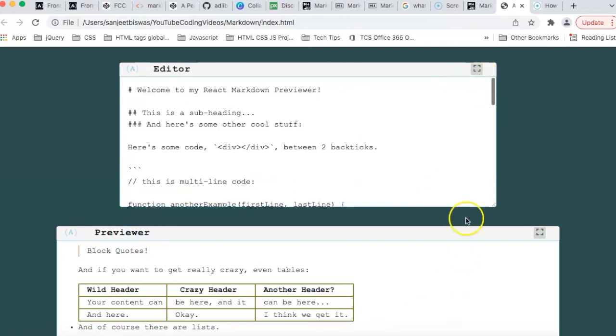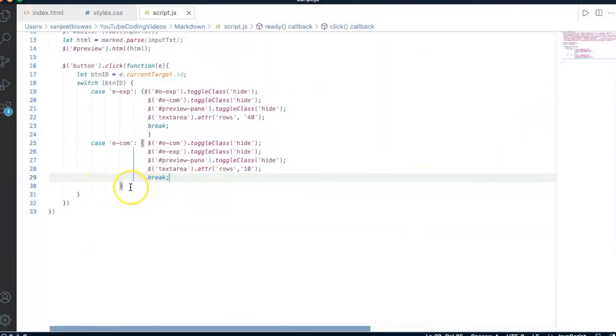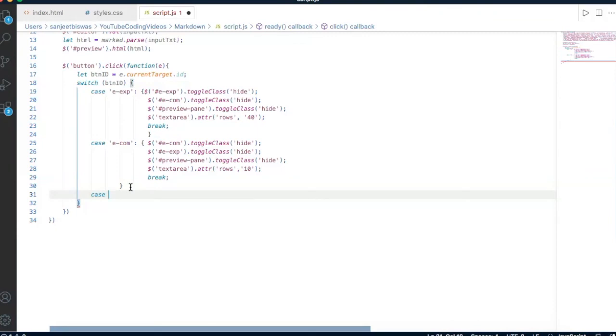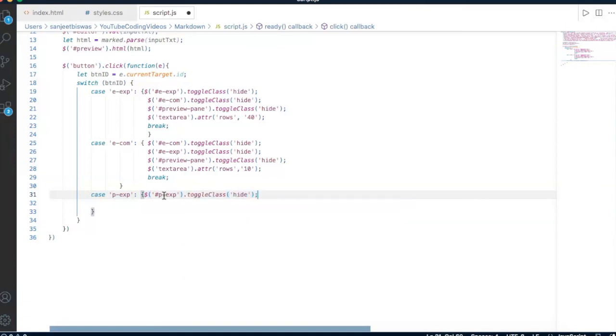Let's now do the same for the previewer box, and here we should be able to reuse a lot of the code. So I'm going to keep going here. The next thing I want to code is the next case, where the ID is p-exp, meaning the user has clicked the expand button in the previewer box. Okay, so I'm going to open this up, curly braces. So what do I need to happen first? I basically need the p-exp to disappear. So toggle class hide. Okay, I want the compress button to appear.